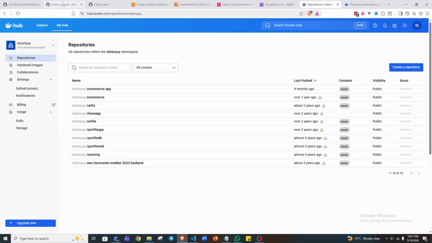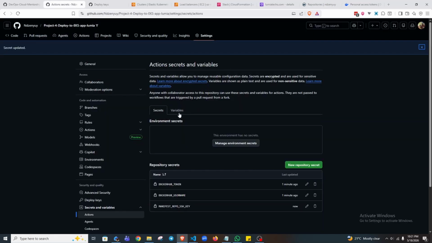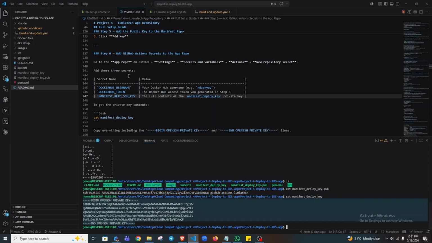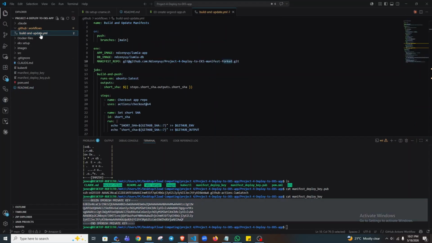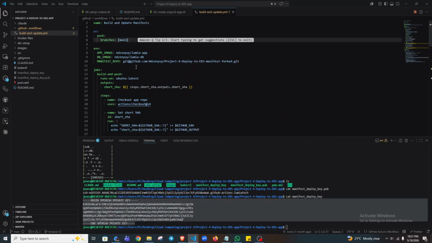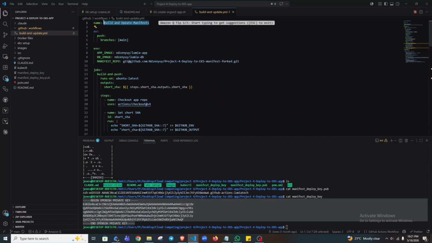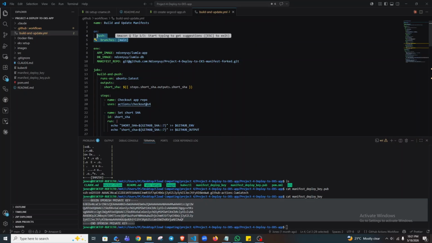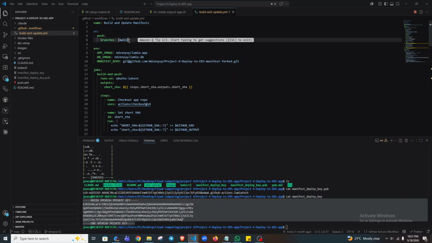Okay, so what I'm going to come and do now here is let's now see what the pipeline has to do. So what I'm trying to do now is make my pipeline build and run. And before I build my pipeline and make it run, let's first of all understand what each job does. Okay, so my pipeline name is build and update manifest, and I want it to be updated when I push anything to my main branch.